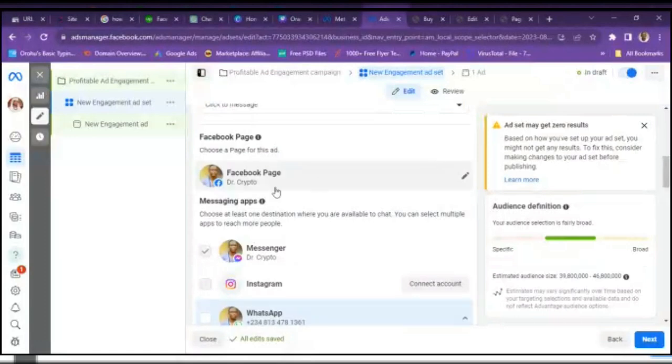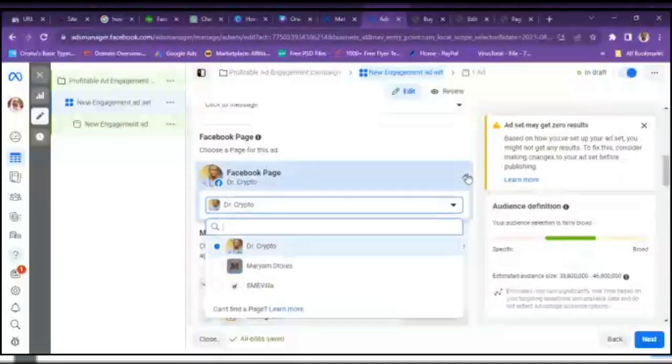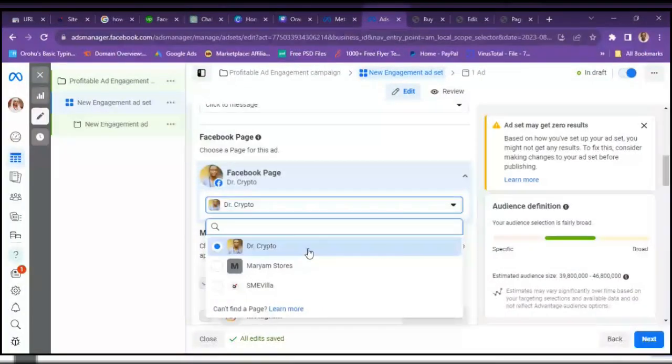So the next thing here is what? Facebook page. This is where you select your page. If you are an admin of thousands of pages, you can select your page. Someone asked me the other day, how do you go about running ads for your client? This is simple. They make you admin on their page, give you the full access, admin access. Then you run ad from your side, you select the page. That's all.